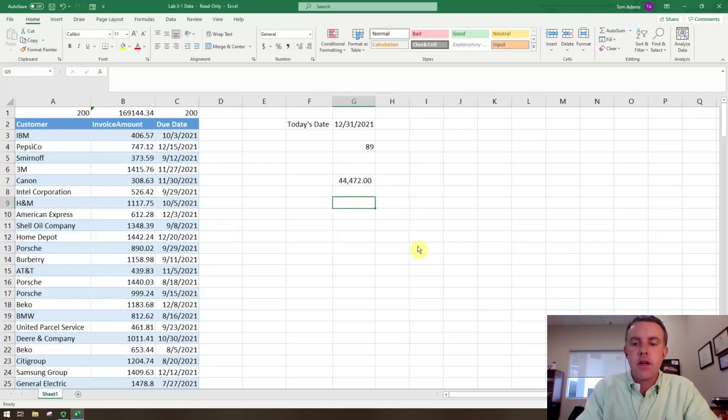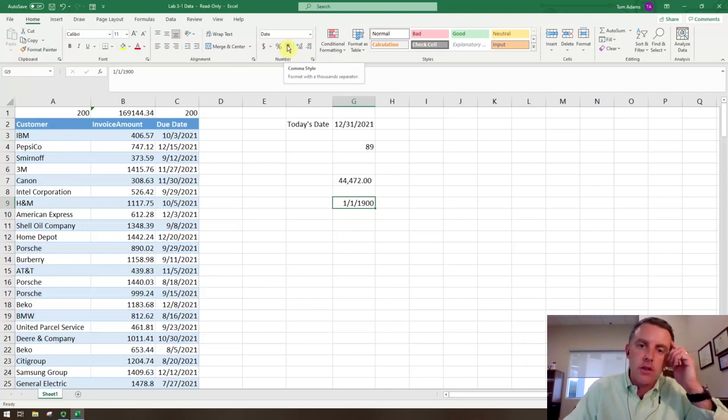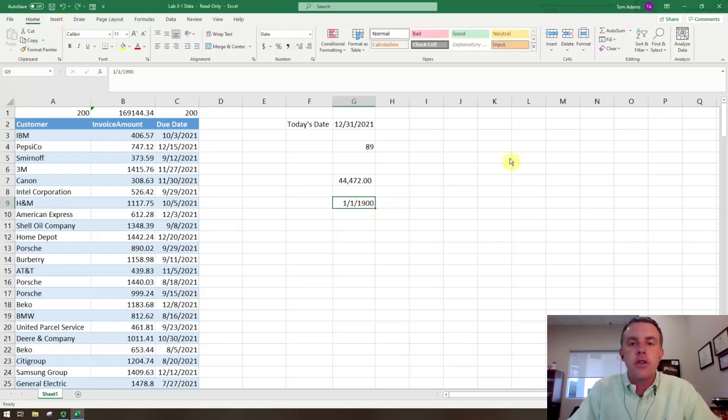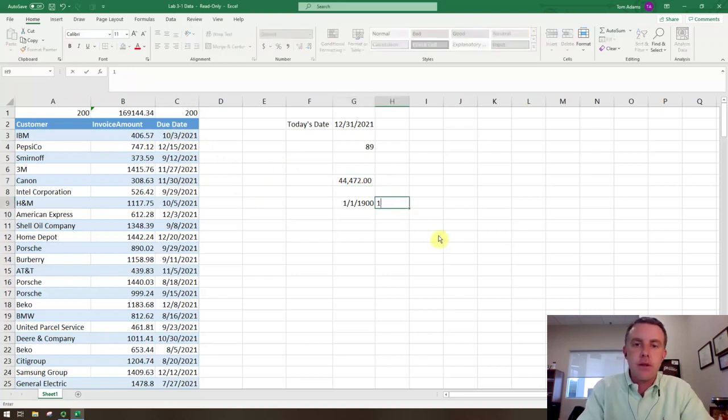Well, what Excel does is it says, let's make January 1st, 1900, day number 1 in Excel. Right? So if we convert January 1st, 1900 to a number, it displays as 1. So the first day in the date format for Excel is January 1st, 1900. And all other dates are in comparison to that January 1st date. So for example, we said October 3rd, 2021 is equivalent to 44,472. So let's see why that is.